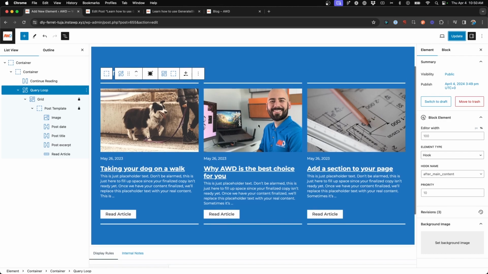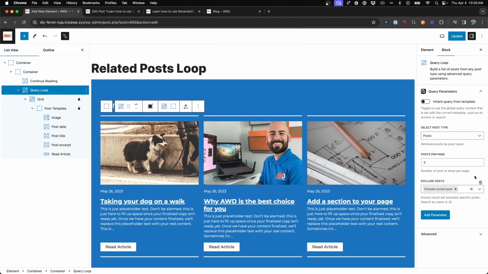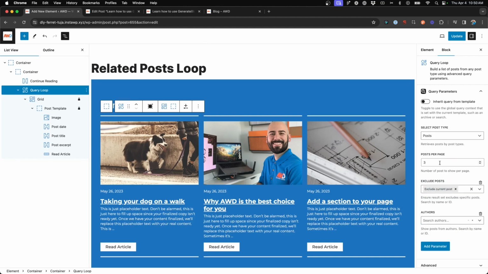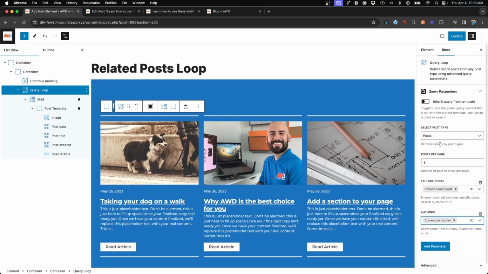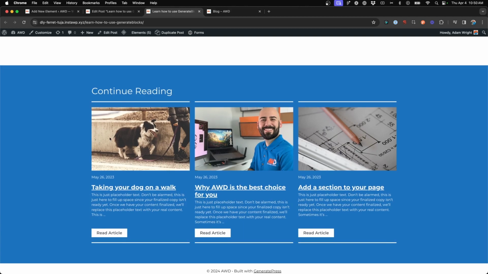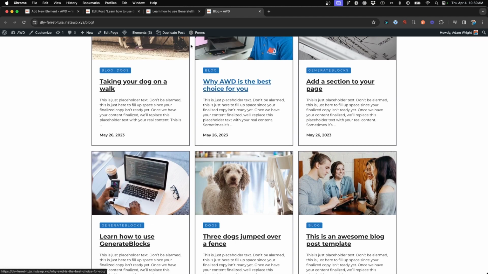All right, so now what you can also do in the filtering of your query block is you can also show related posts that are written by the same author. And so what we would do is delete this taxonomy and add a parameter, come down to authors, and you could say current post author. So then we would update, come to our posts once again, and now you see it's updated with all the posts because, of course, I am the only author of all the blog posts.